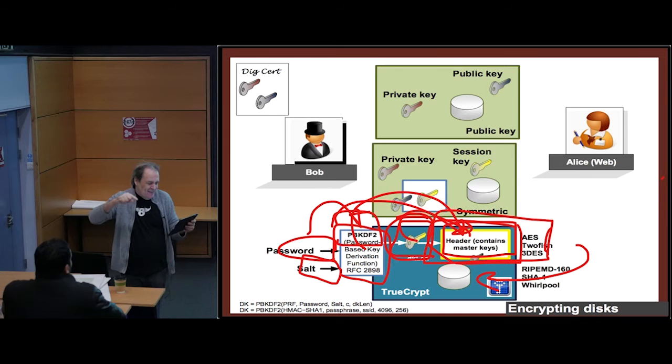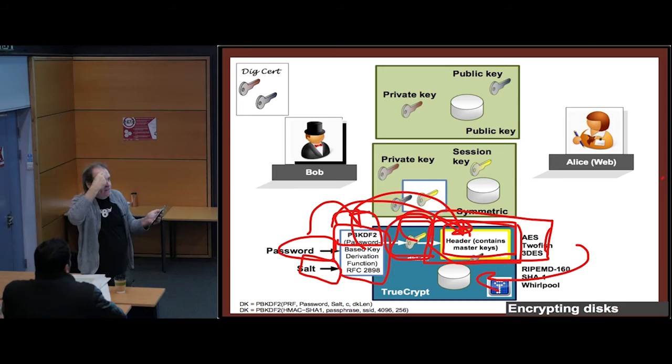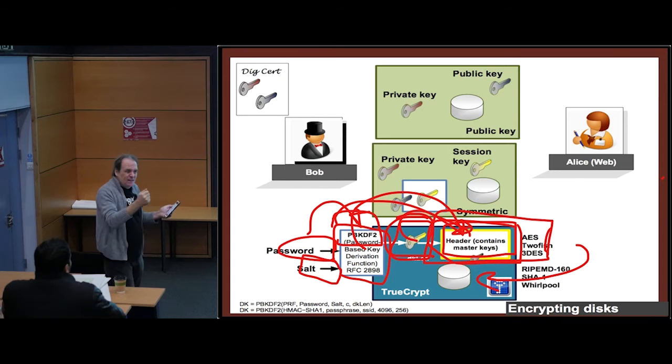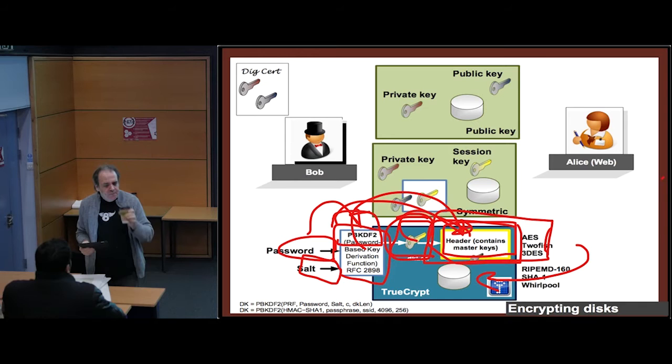PBKDF2. Okay, you use it in WEP, using it all the time. It's there, and it's my God, is it slow? It's as slow as you can get. It just takes a long time. So why am I using a slow function like that? That doesn't seem quite right. Why are we in this case using PBKDF2?